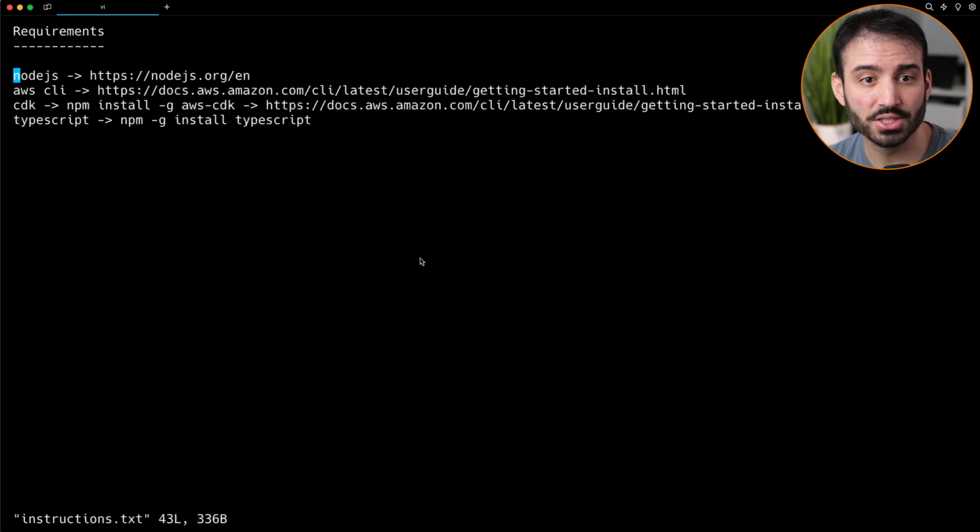And so the first thing that we're going to need is Node.js. So here's a link that you can use to download Node.js. Then we're going to use the AWS CLI. Obviously, CDK has a dependency on the AWS CLI, so if you don't have it installed, then you're going to need to. Here is the link where you can download this. By the way, I'll put the link to this file down in the description and comment section, so you can just click this stuff instead of having to type it in.